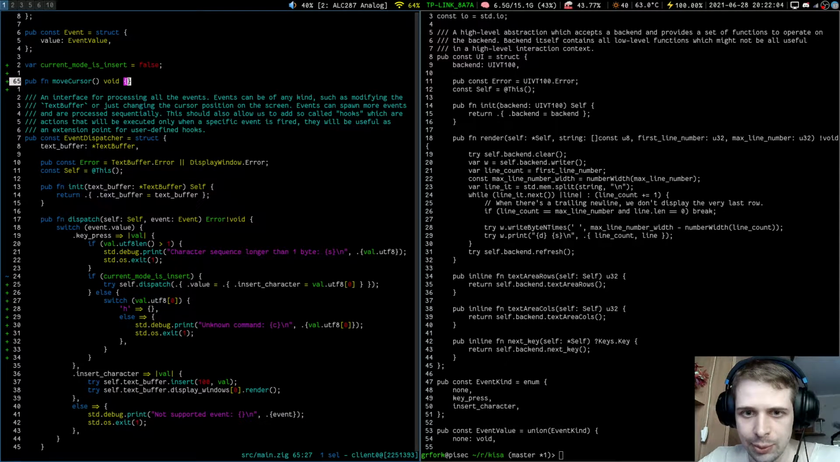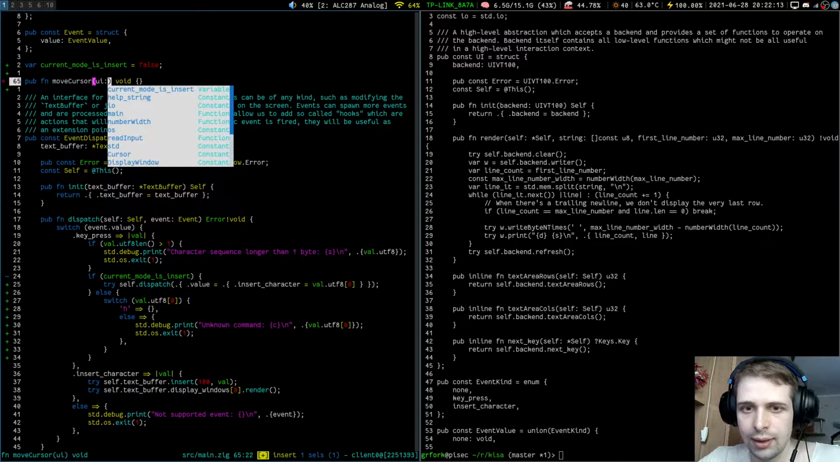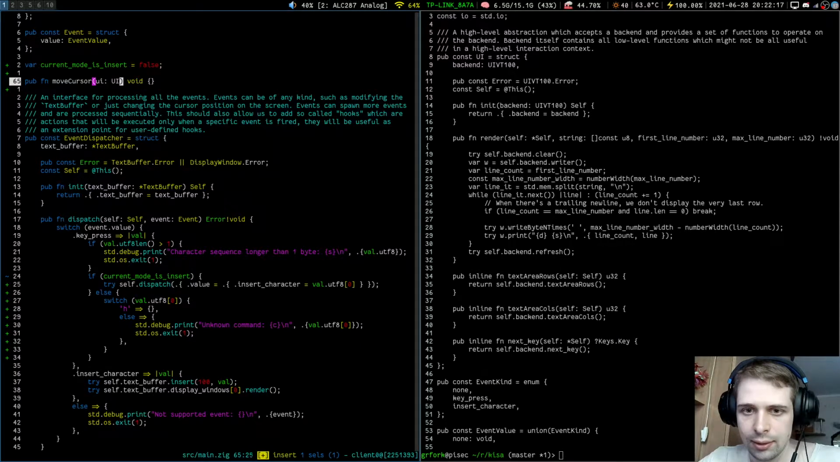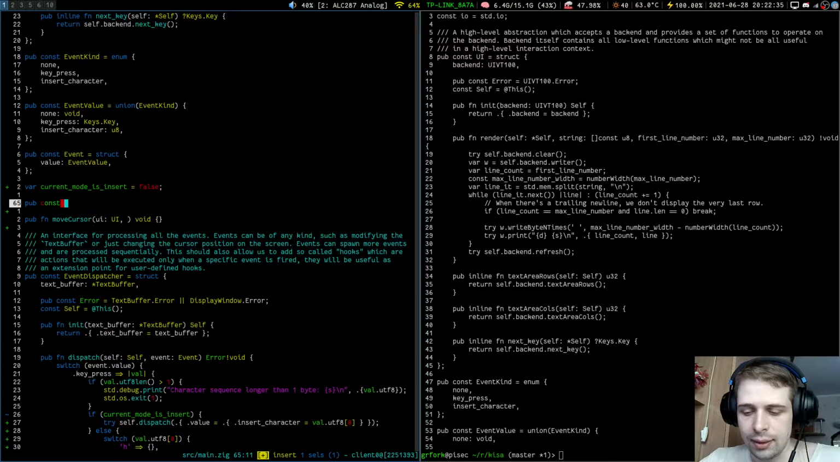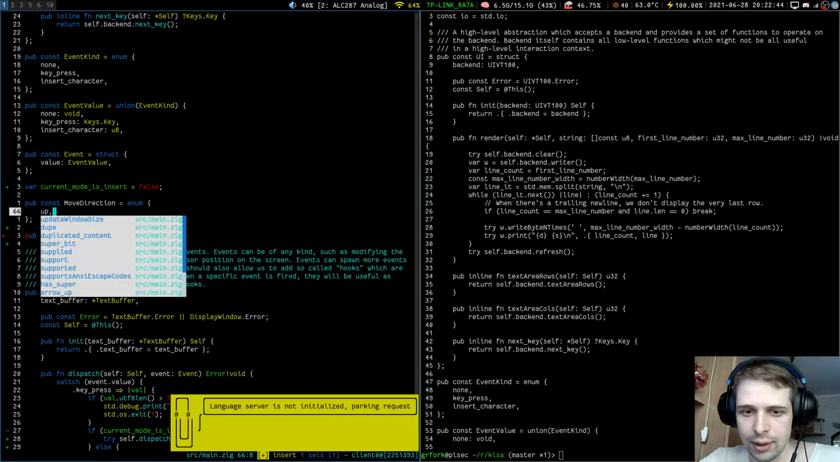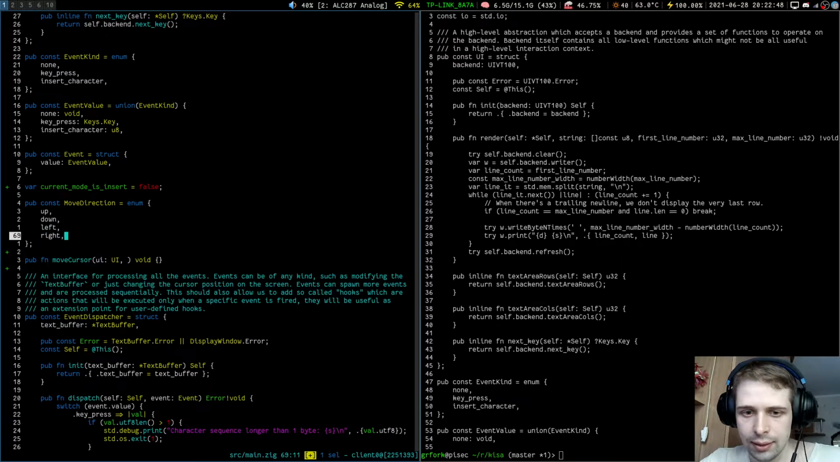Okay, so move cursor. This function should take a UI, I believe, for it to tell the terminal screen to actually move. Then it should take a direction, I believe. Some kind of const move direction, like so. And it will be up, down, left, right. And we can also have some special things in here, like move to the beginning of a line, move to the end of a line. But for now, I think we can live without them.